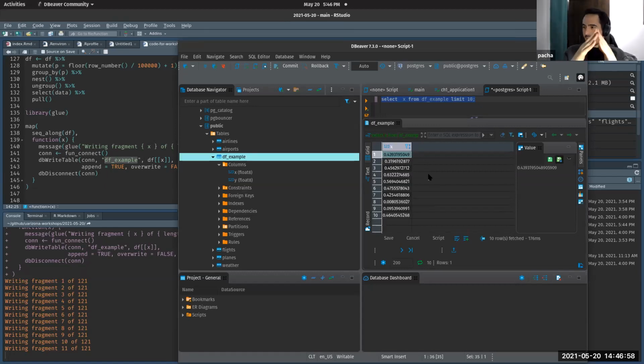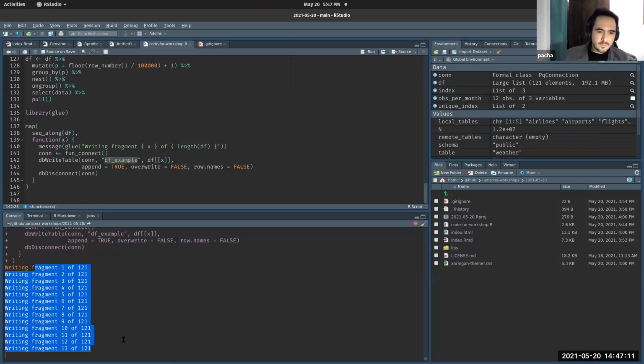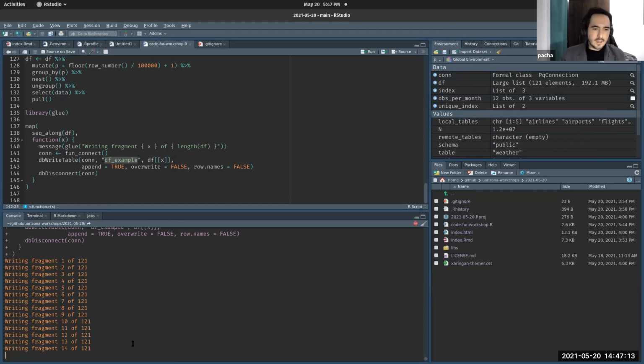Yeah, so this is like a triangulation from R to the server, and then from the server back to DBeaver, back to my computer, right? And that is writing the fragments, and that's going quite well.